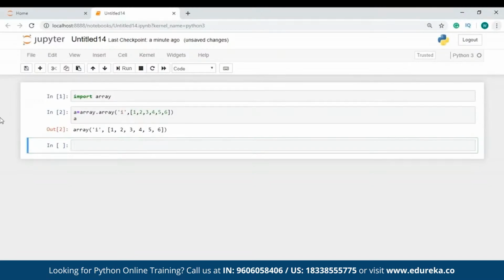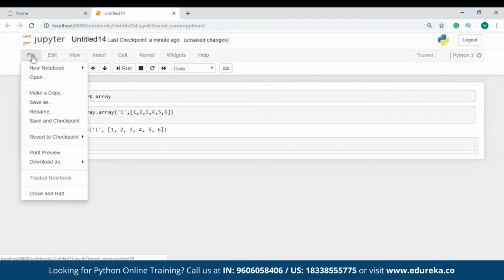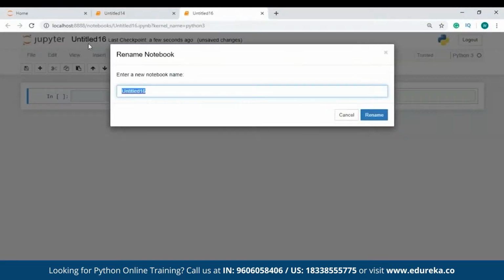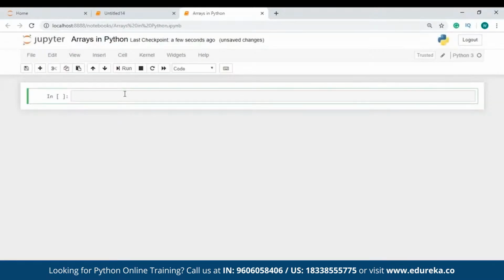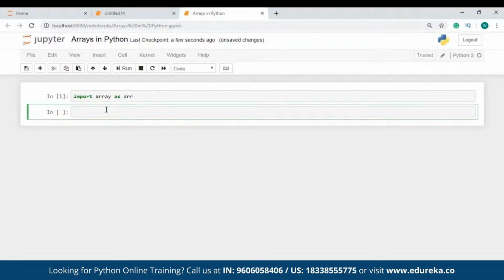Now let me open a new notebook and try the second method. The reason to open a new notebook is because I've already imported array module in this notebook. I'll rename this notebook because I'm going to be using this method in further demonstrations as well. As you can see over here, when I use import array as ARR, here is my alias name. When I use this and hit run, it does not throw any error. Now let me try to create arrays using this method.